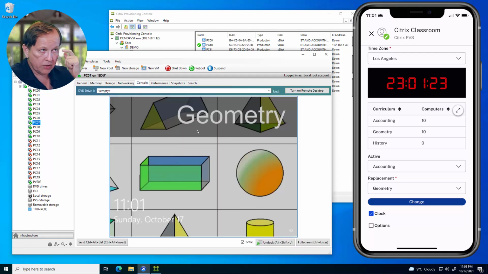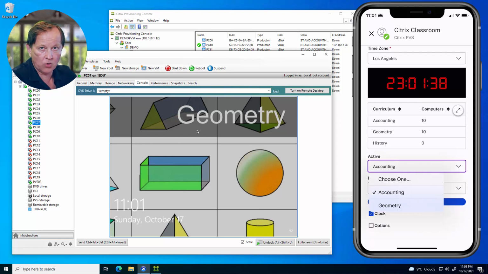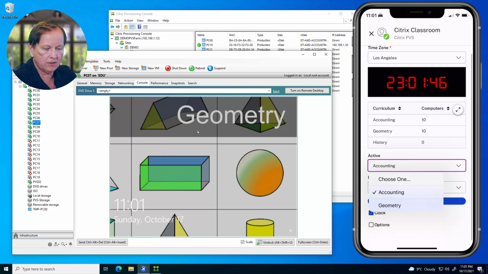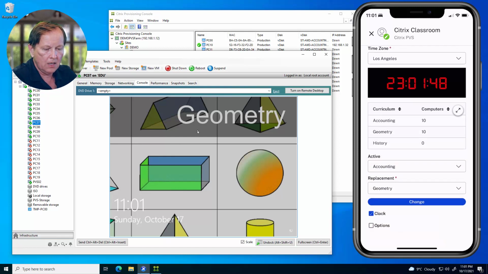Now, all machines are up and running. And what we're going to do right now, we're going to move geometry to history. All machine states are up, right? Notice there's no history here, so we cannot pull history here because there are no machines with history images assigned, right? So our list was updated automatically. That we see only accounting and geometry as candidates for existing images.